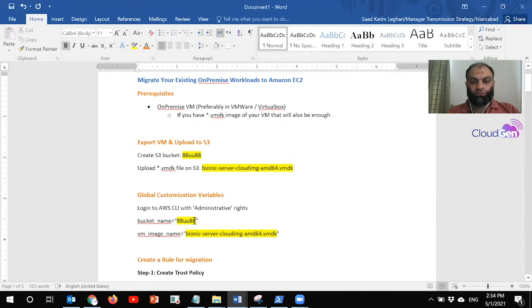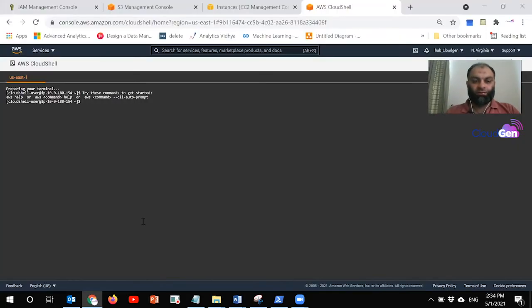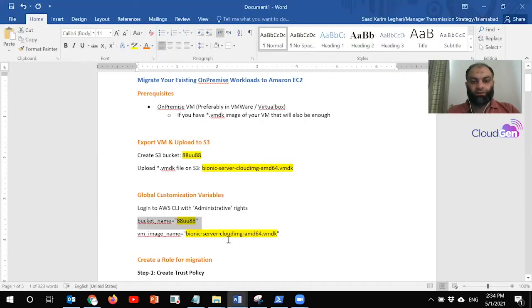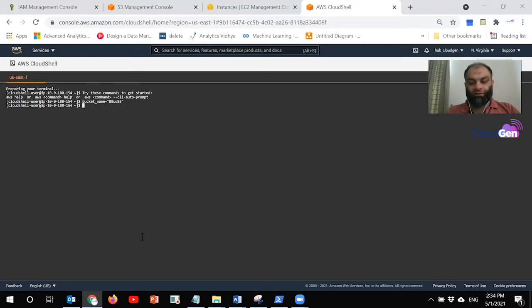The first thing is to give the variables. I have already prepared these in my notepad. You can do it at your end by creating a bucket, saving the name, and pasting it over here. So I give a variable bucket name 88U88, and the VM image that I have uploaded to the S3 bucket is a VMDK file. The benefit of declaring these variables is that later on in all these commands, you don't need to write the name of your bucket and the name of your VM image.